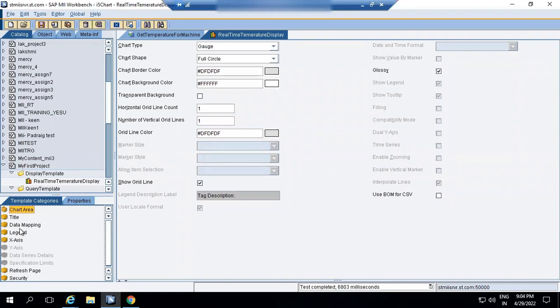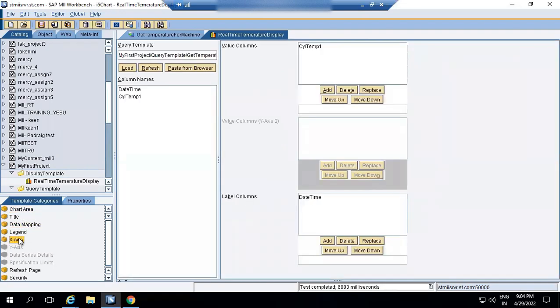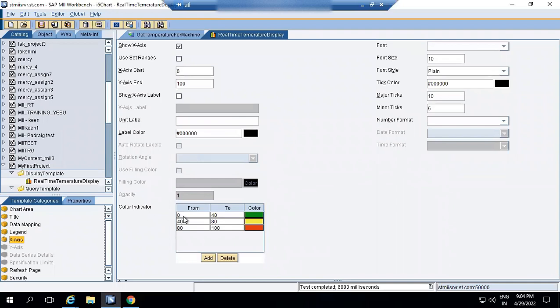If you go to your display template, inside your display template, just click on the data mapping x-axis. Here you can see the value 0 to 40 will be in green color. When the value is 40 to 80, it will be in yellow color. When the value is greater than 80 and less than 100, up to 100, it will show the red color. So you can change that value as well according to your requirement, at what value it shows green, yellow, and red.